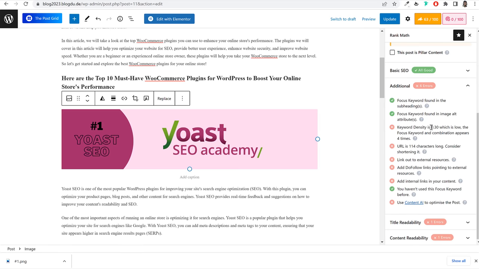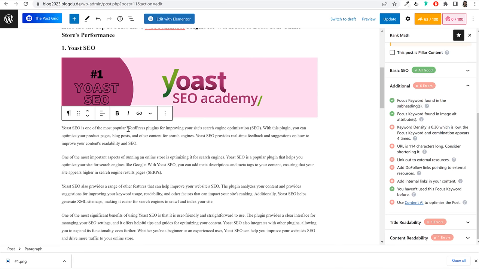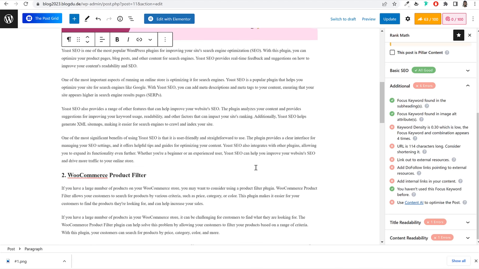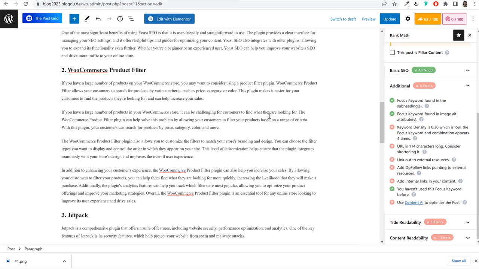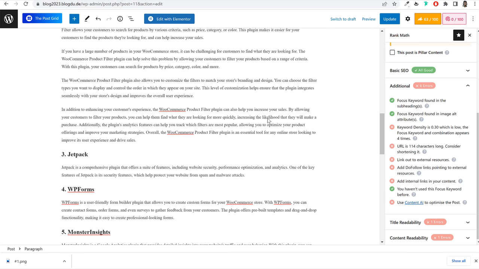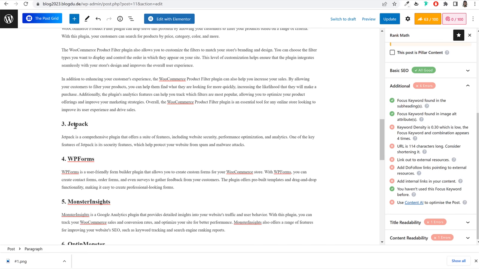Now the focus keyword density is only 0.3, which is low, and the focus keyword combination appears only 4 times. So you can improve this. For example, this WooCommerce plugin appears in this article only 4 times. You can increase this. A very simple option is to rewrite, or reword, these things basically.